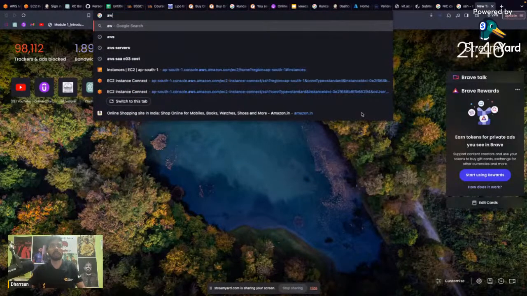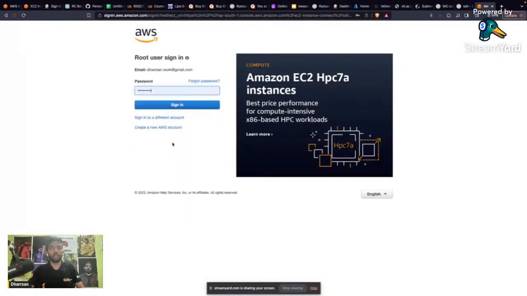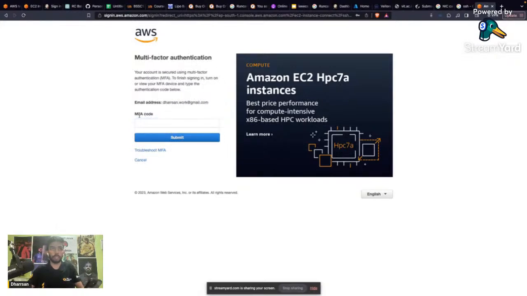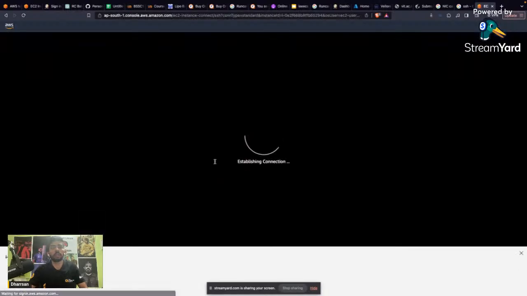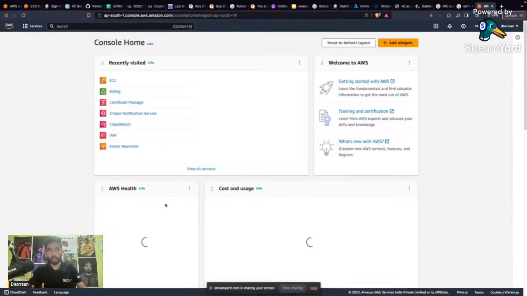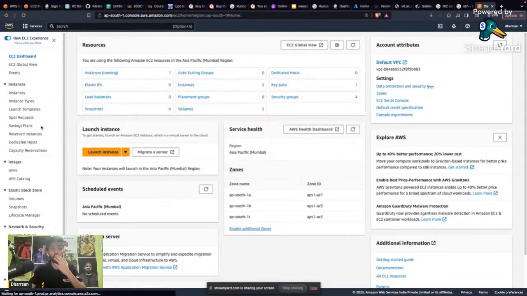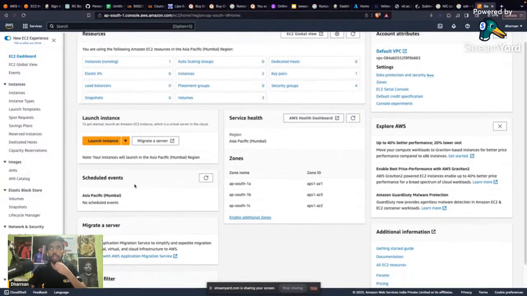Okay. Let me just do this. So this is MFA, which stands for multi-factor authentication. When you set up an AWS account, you will know what this is. Cool. So let me just go to AWS. Okay, this is the home page. Now there's something called EC2. It's a service. I have a bunch of instances running there, so let's see my instances.